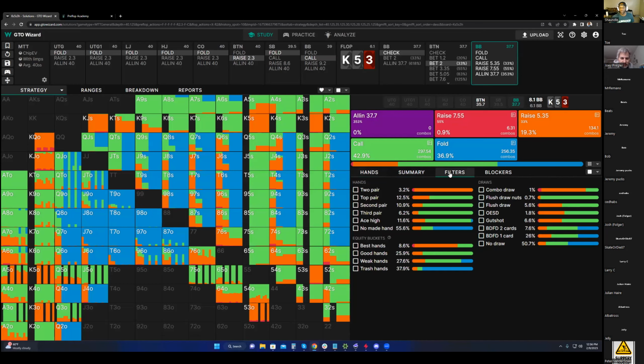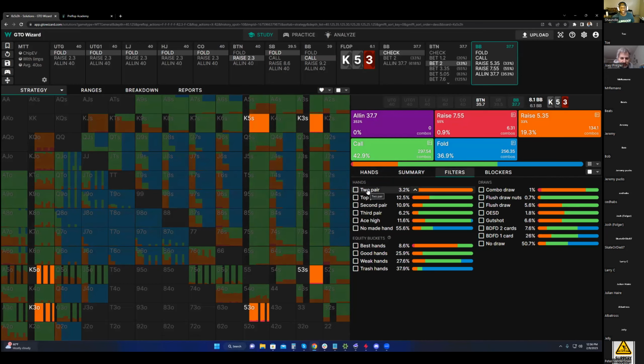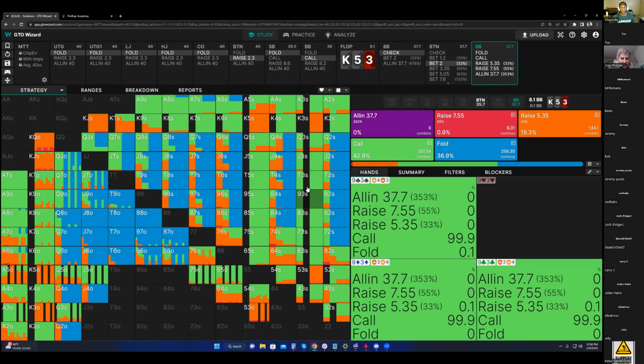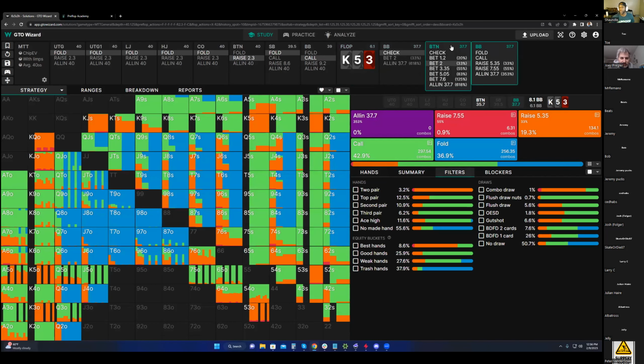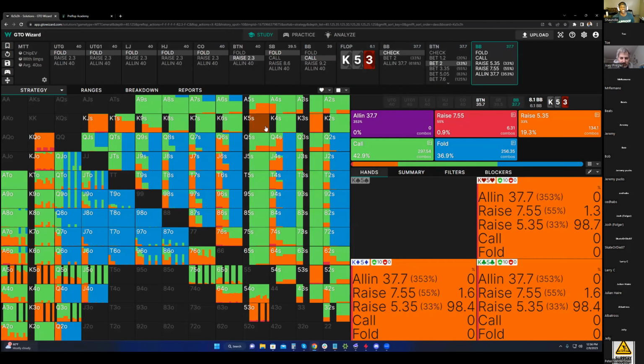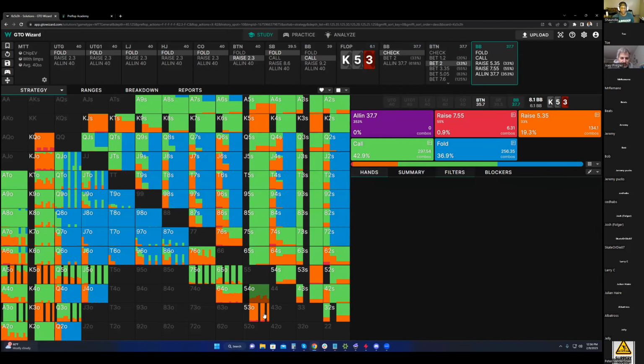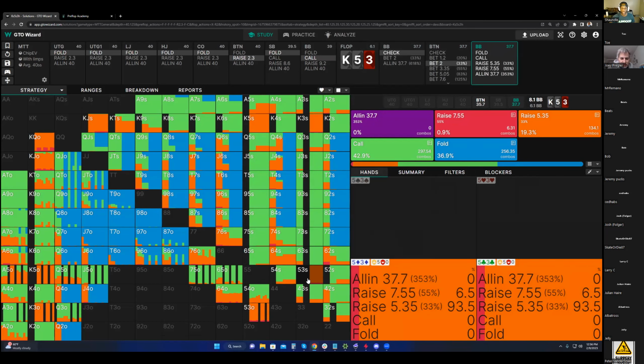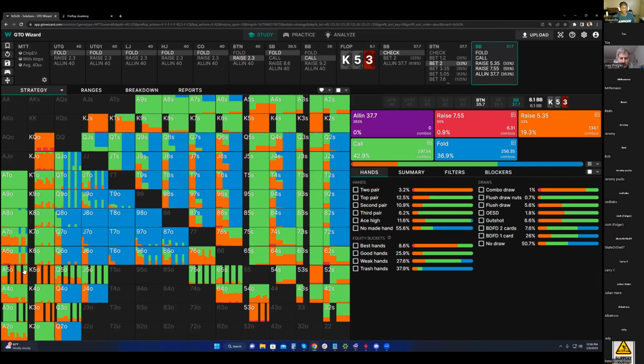Let me go here, filters. So all the two pairs are check-raising, I should say, excuse me, because you've got the flush possibility. 5-3, king-5, king-3, all want to fast play.